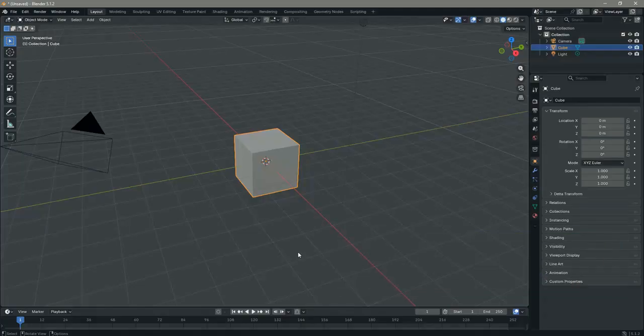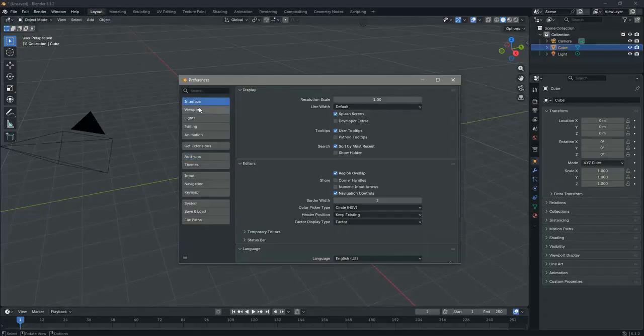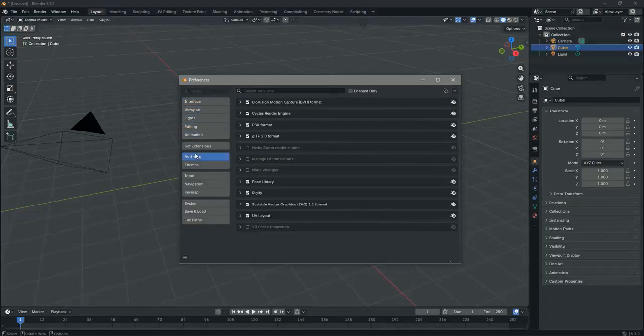First, open Blender on your desktop. Once you're in Blender, head over to the top menu and click on Edit. From the drop-down, select Preferences. A new window will pop up. In this window, you'll see a tab on the left called Add-ons. Click on that. Here is where you can manage all your Blender add-ons.